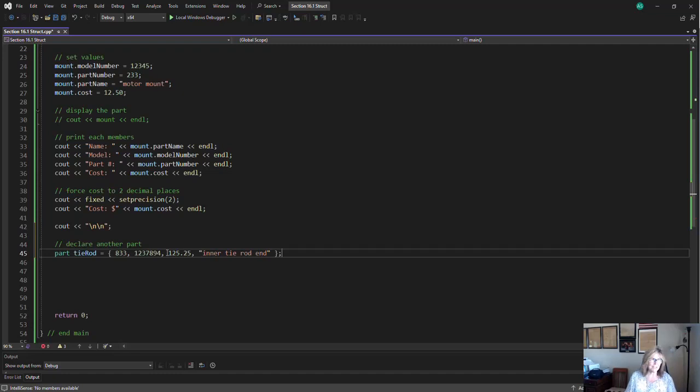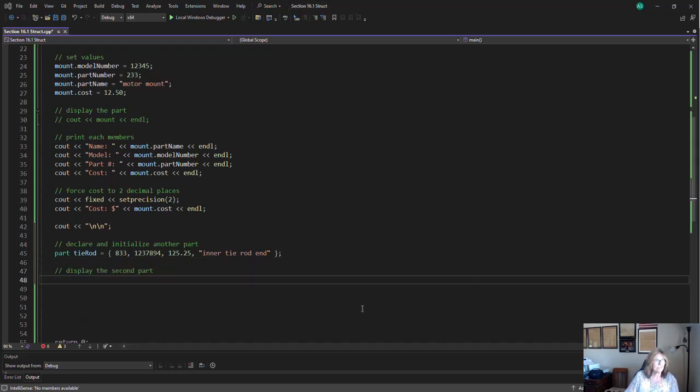So what I have done is declared a new part object or new part variable, and I have initialized it at the same time. So we're going to declare and initialize another part simultaneously, and then we should be able to use it in the same way that we were using our mount part. So we're going to display it. We will just start with the tie rod.